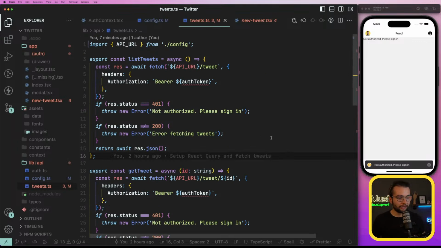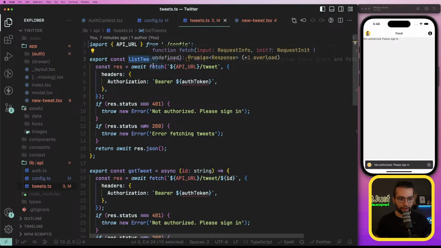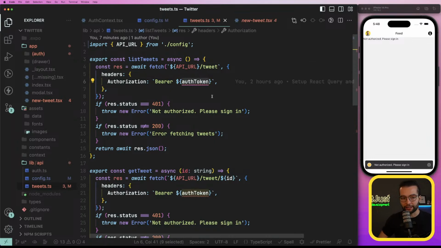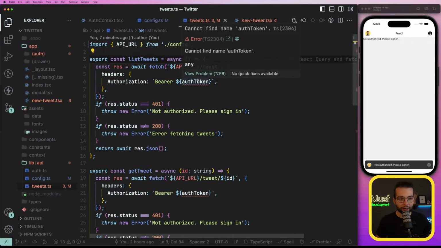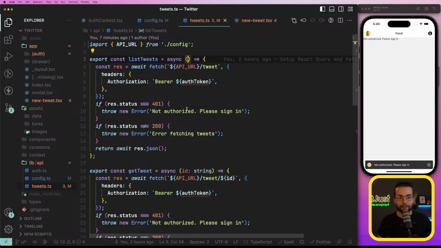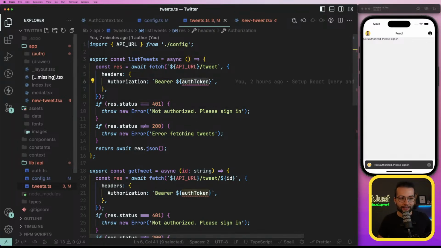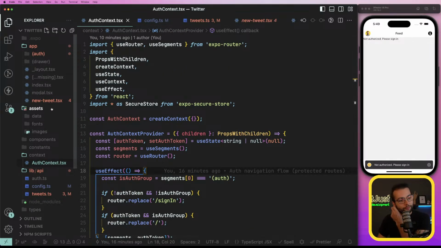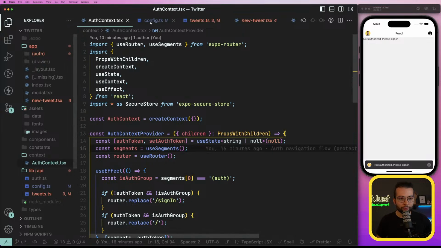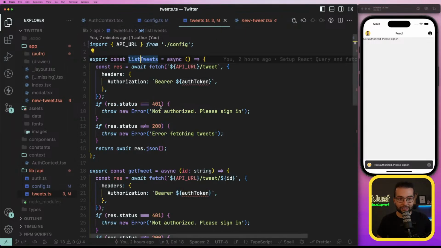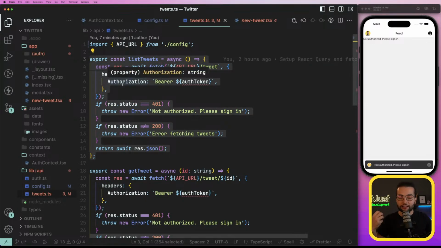Okay, so look what we're gonna do. Because our API methods need access to the authentication token. As I was saying before, we have two options of getting this authentication token in these functions. One of them is through parameters, because our authentication token is available through our auth context. So there is no easy way to get it directly here in the list tweets, because these functions are not part of a React tree.